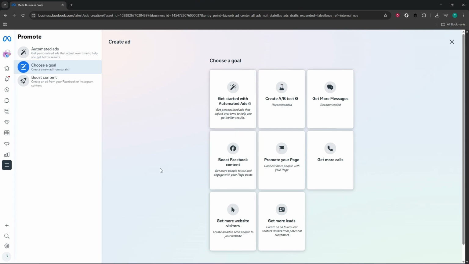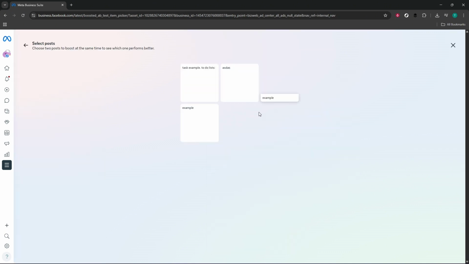You'll be asked to pick the variable you want to test. Creative will compare different images or videos, Audience will compare different targeting groups, and Placement will test where your ads are shown across Meta's network. A key tip here, test one variable at a time. Keep everything else identical so you know exactly what caused the difference in performance.